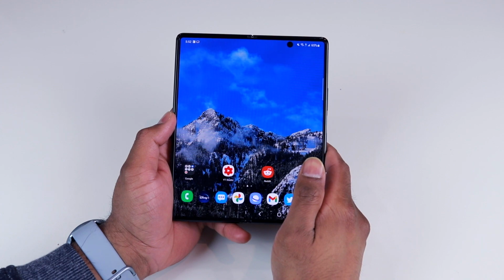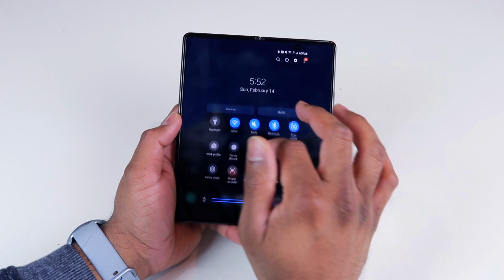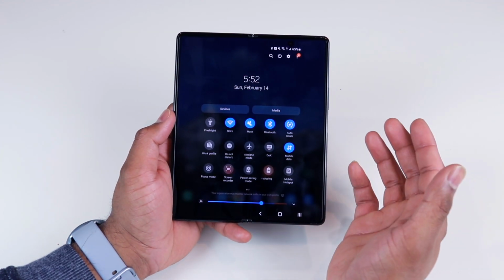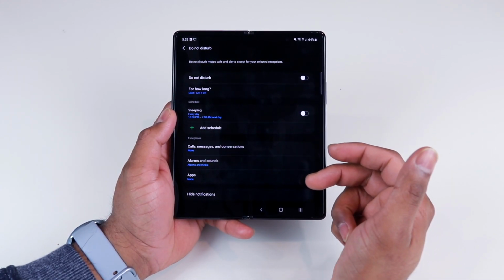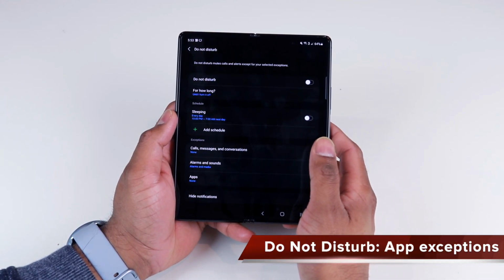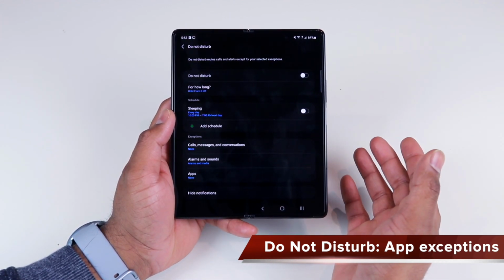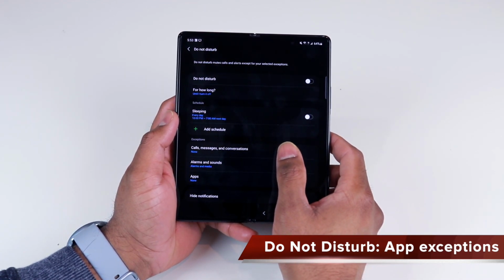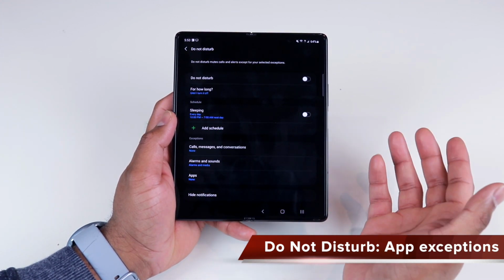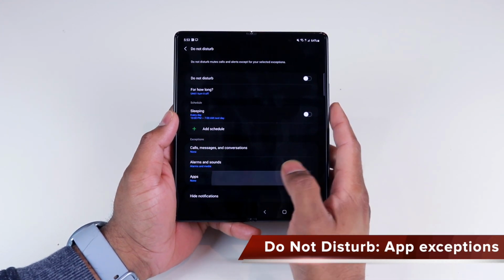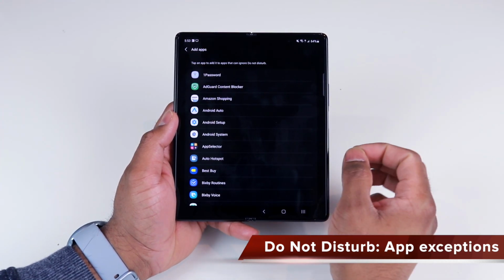The next update is with the do not disturb options. Do not disturb options provide an easy way to suppress any notifications you get on your phone. This do not disturb has a new option in One UI 3, which basically allows you to add exceptions for some of the apps as well. So along with calls, messages, conversations that come from your specific contacts, alarms and sound, you can also now tap on apps and tap on add apps to exclude and create an exception.